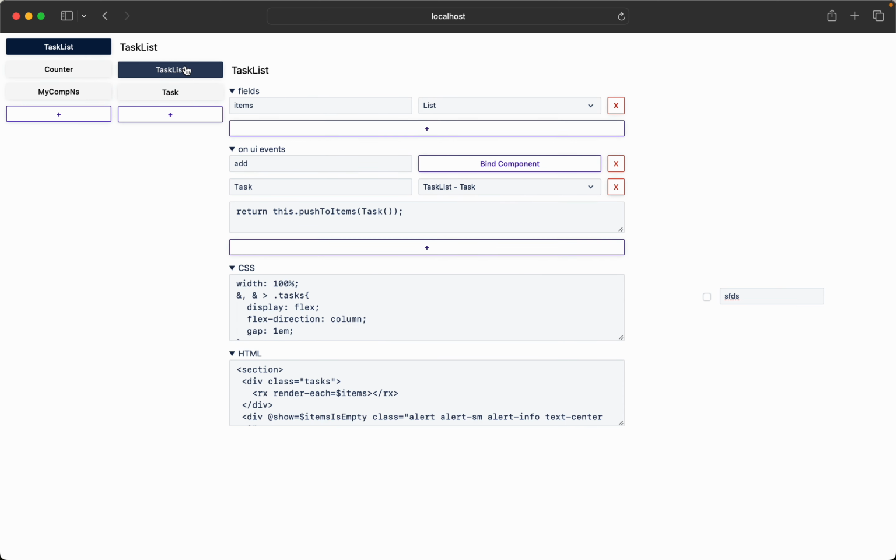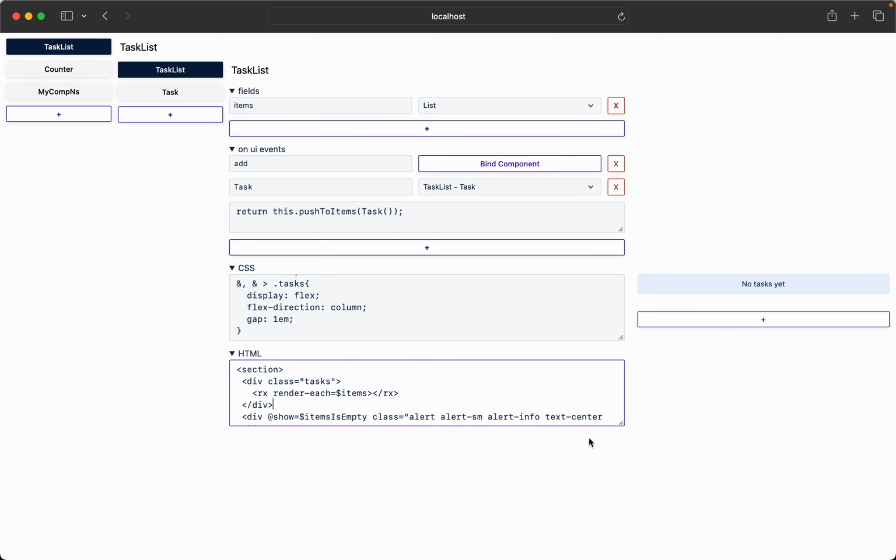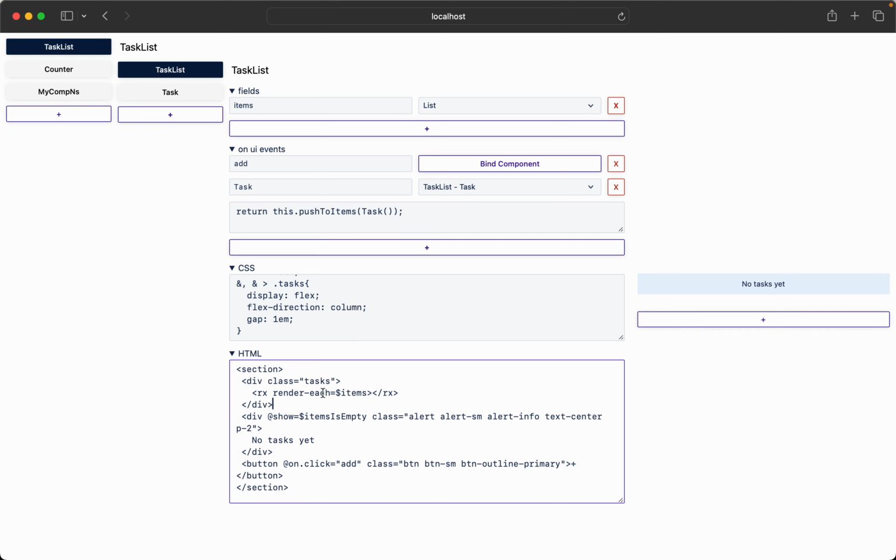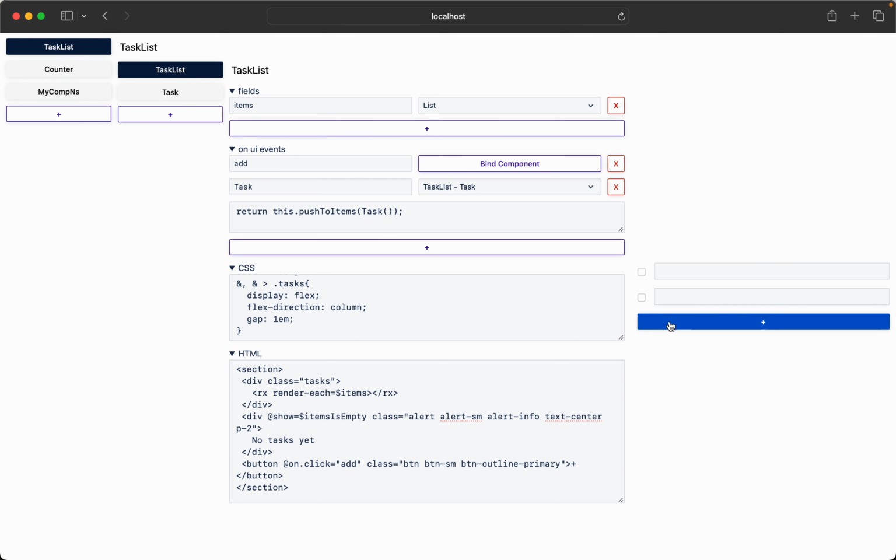And finally, a more interesting one is task list, which has an items field, which is of type list, and has, again, some CSS and more interesting HTML. It just renders each item in items, and if items is empty, it will show no task yet, but if I add a task, it will disappear, and on click for the button add will trigger this event add, which just pushes an item to items. This is an accessor generated for this field from the fact that it's a type list. And here I created an instance of task, which is this element here, which I'm binding over here.